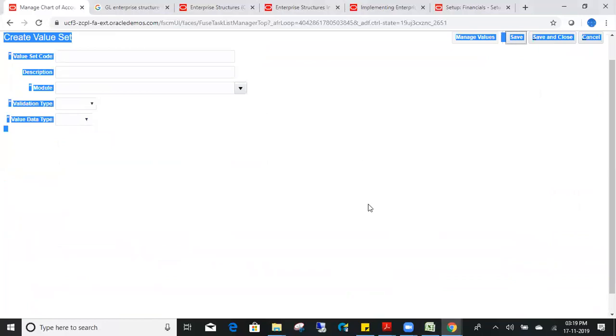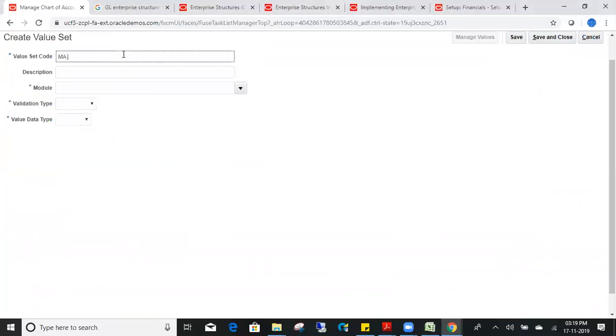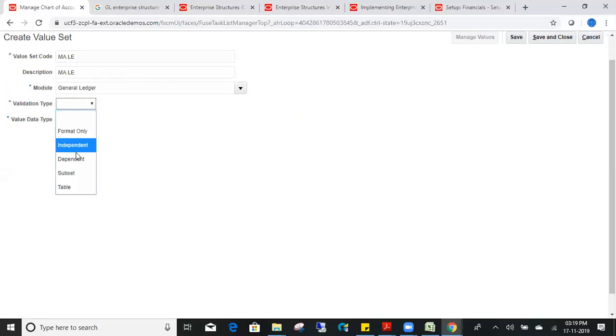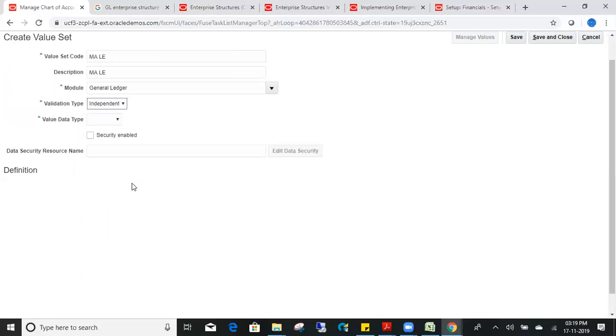Okay, so I'm starting with my name and creating a legal entity. I'm providing my description and which module it is: general ledger. The validation type I'm giving as independent. I'm giving the value independently, it's not depending on any other value sets. So I'm typing it as a character, whether it is a character or a number. I'm just typing a text.